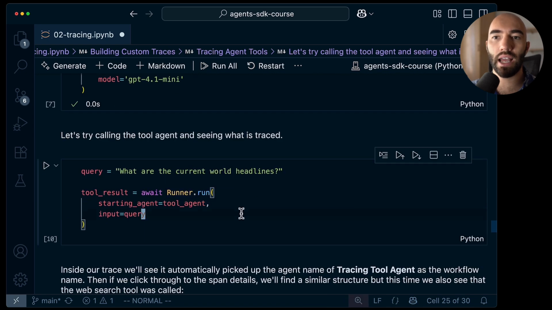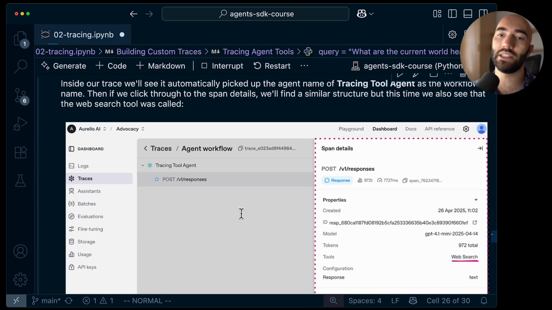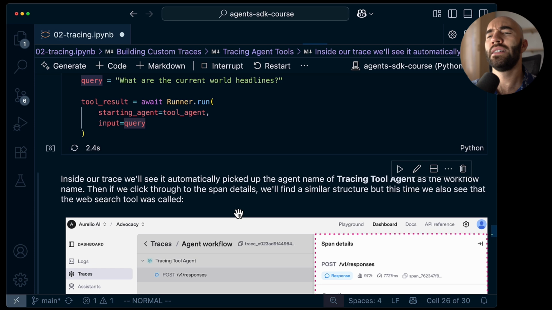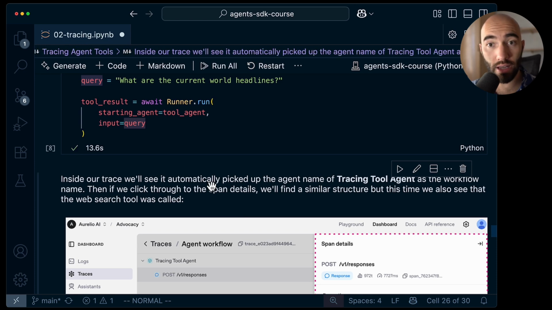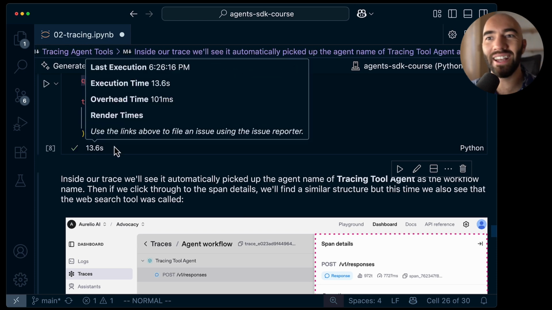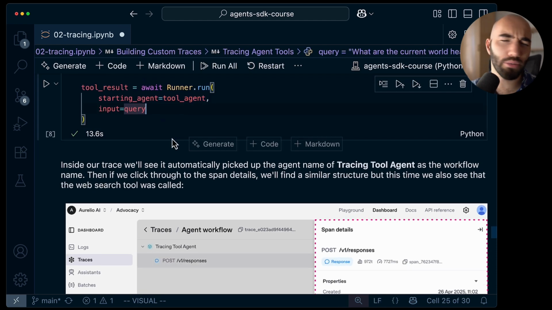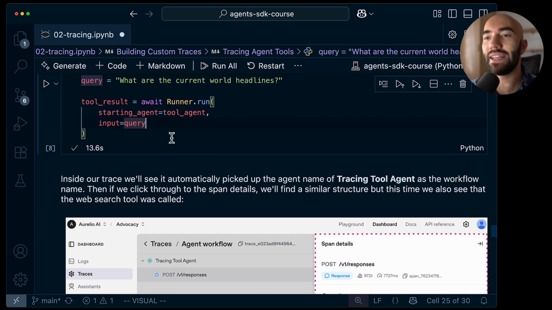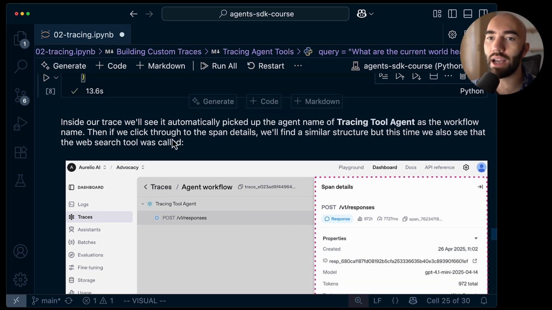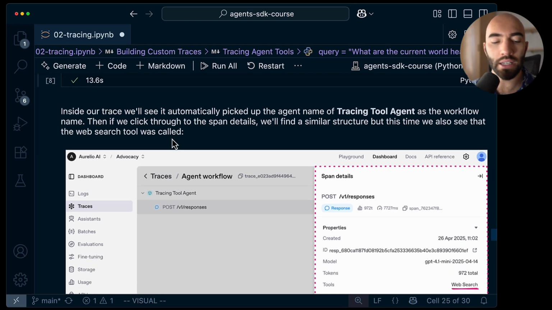Run that, and I'm going to say, what are the current world headlines? And this will usually come up with something fun in some way. One thing that I will just note here is, look how long that took. It's very long. Web search with the built-in OpenAI web search tool, I just wouldn't generally recommend it too much. It's slow and not that good. So it's fine, you can use it, but I would use other tools if you can.